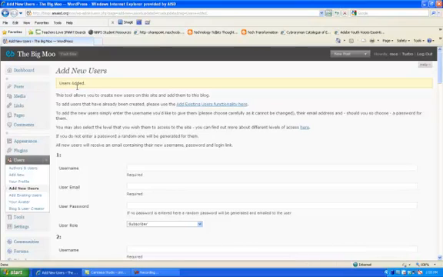So now the users I added will receive an email that tells them that they have been added as contributors, and it gives them their password, and so now they can go to the website and they will be able to log in and log out as well.